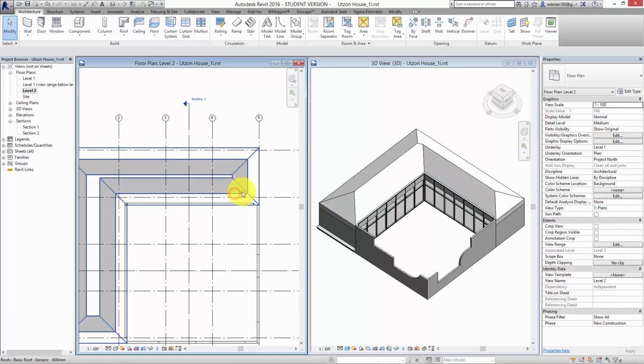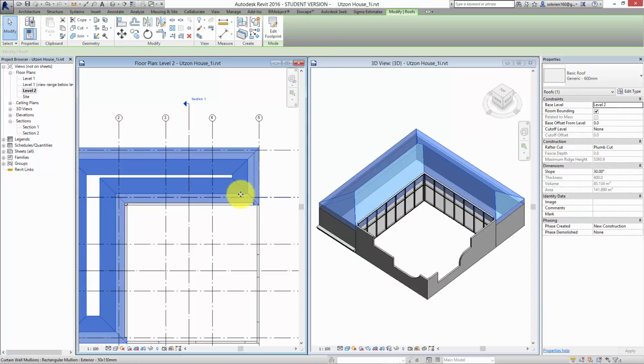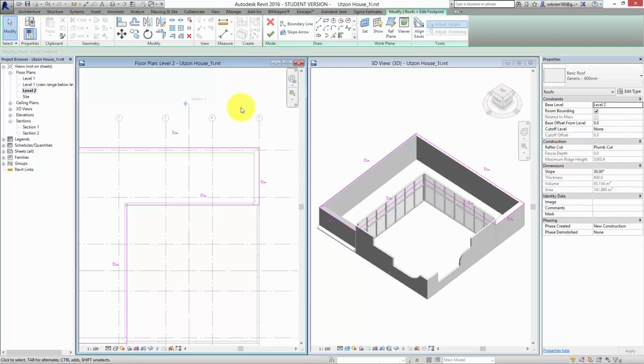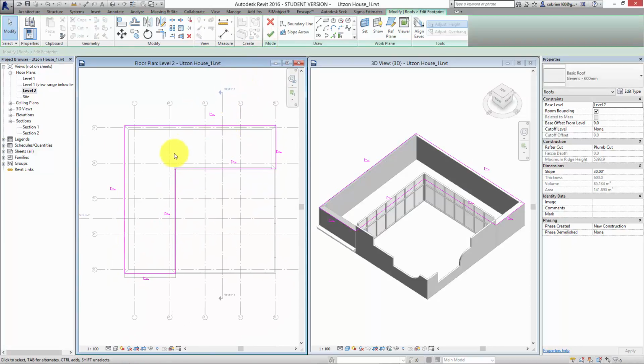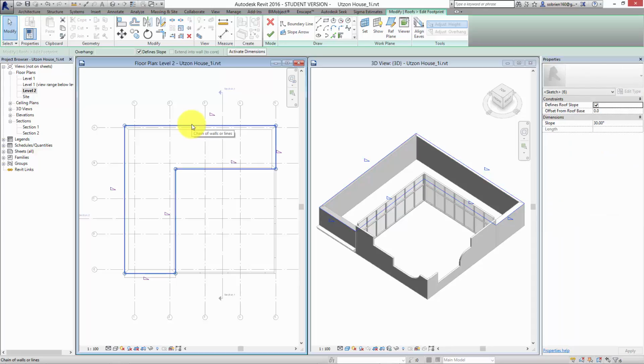So we can come back in and select the roof again, and you can see that it doesn't matter what view I select it in. It selects it in all the views. So you can click it on any view and it will select it. Then I can press Edit Footprint. And if I roll the cursor on top of one of these lines and press the Tab button here, you can see that it selects all of the lines of the roof. So now if I click it, we can modify all of the slopes in one go. Okay?